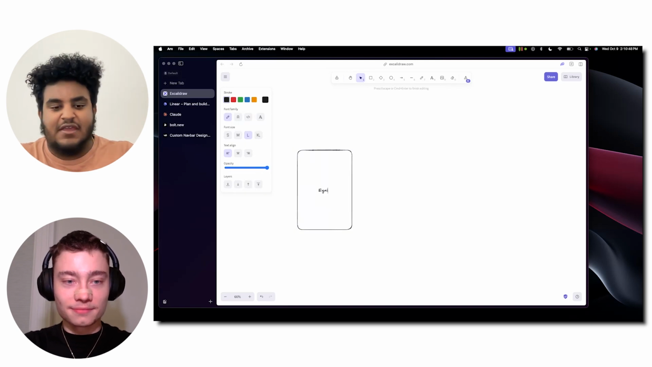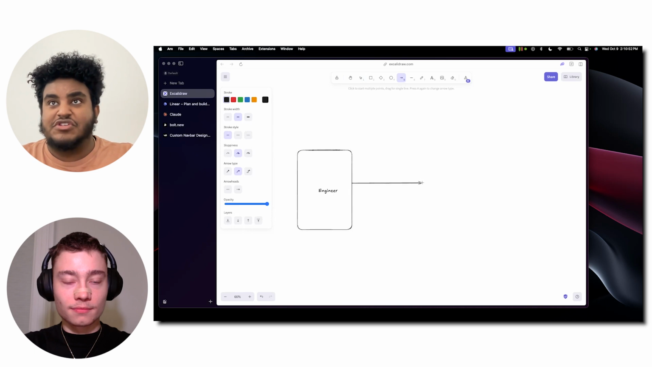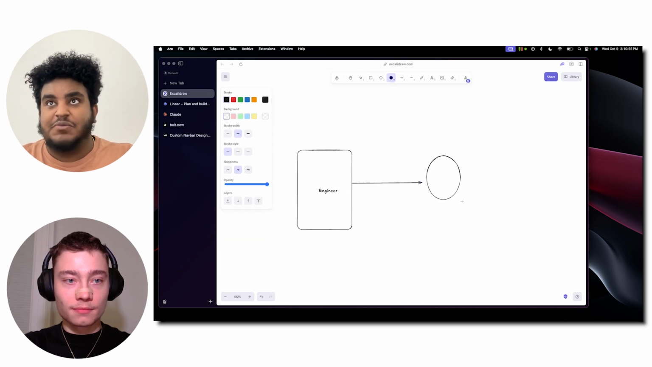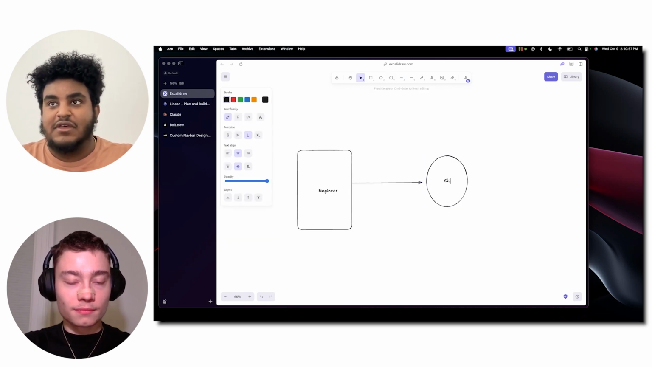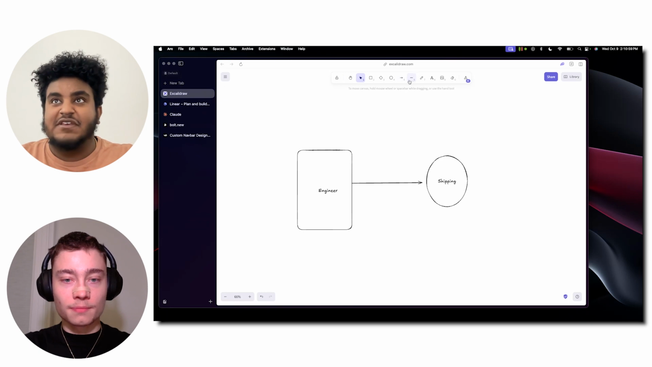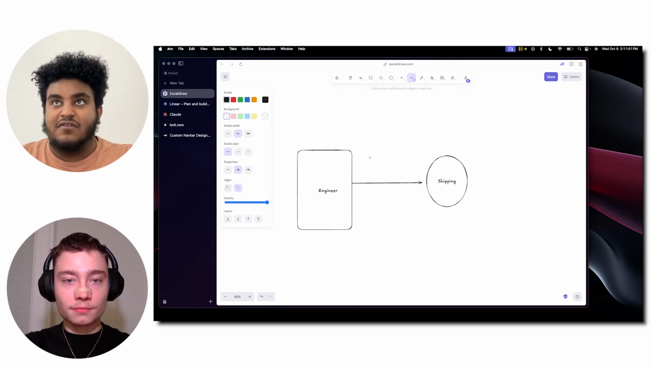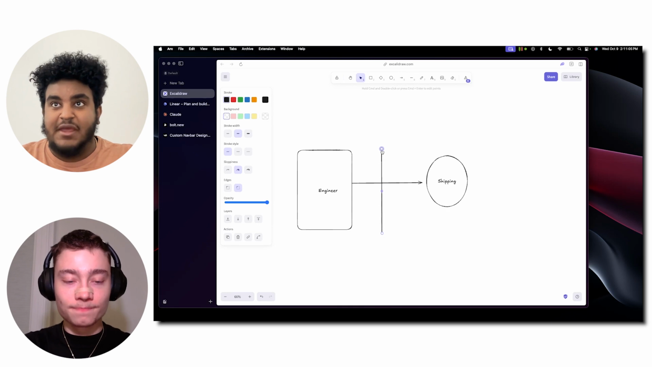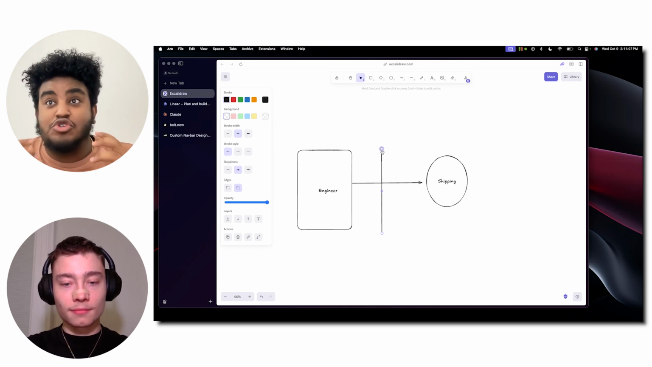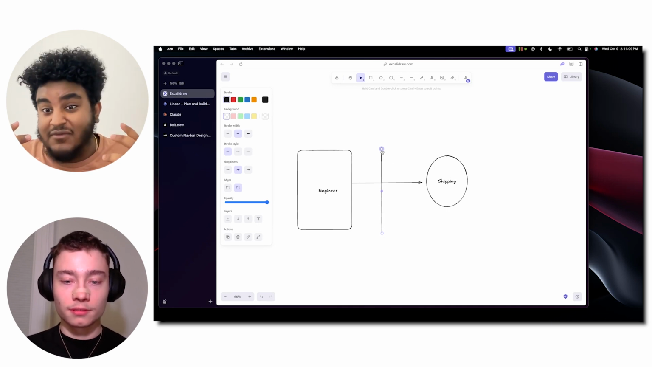So if this is, let's say, an engineer, right? And it takes an engineer a certain amount of time to ship a product, right? Let's say this circle is the engineer shipping. What these AI tools do is they shorten the distance for you to ship. Now, it doesn't change the fact that you have to have an engineering mind. You have to have a developer mind.